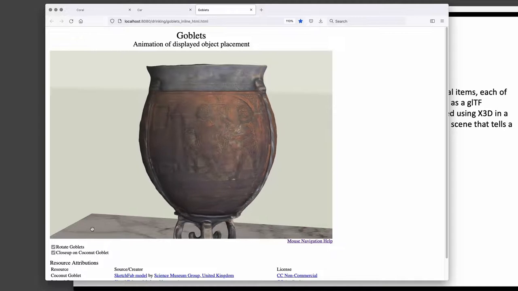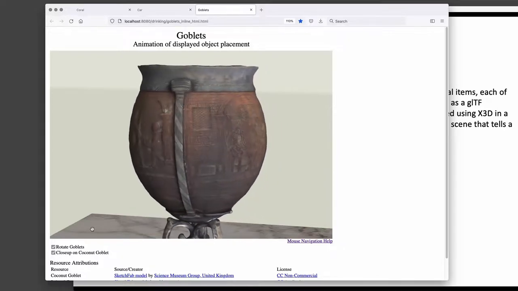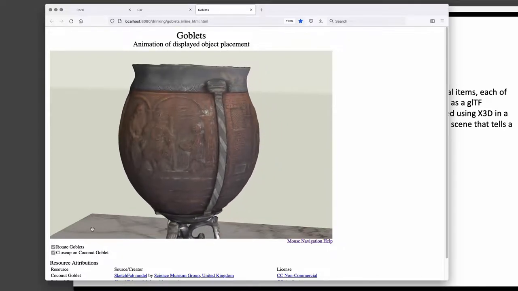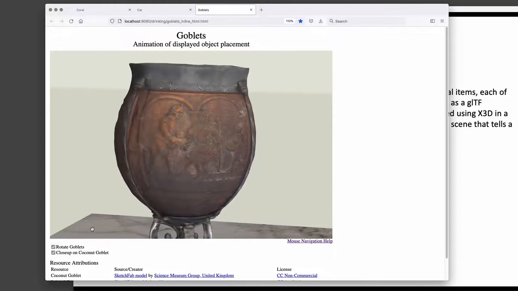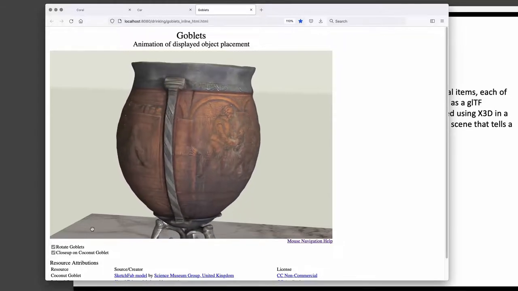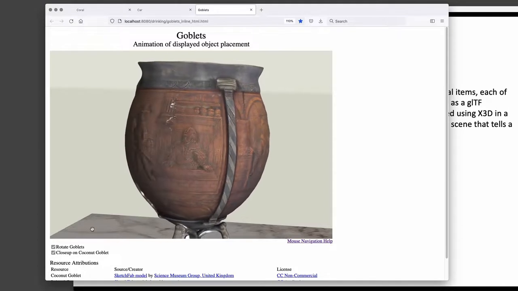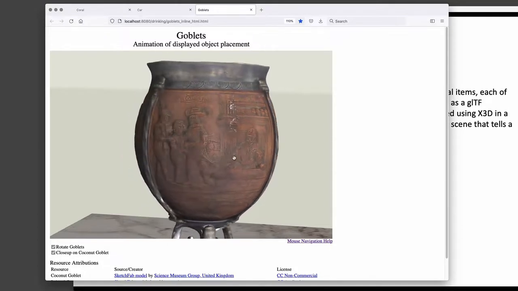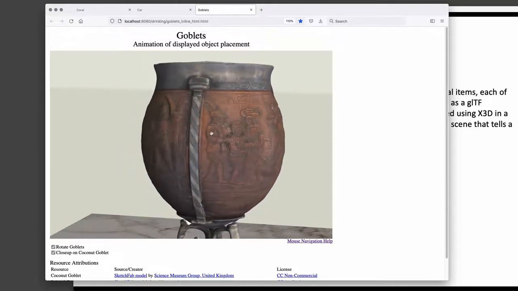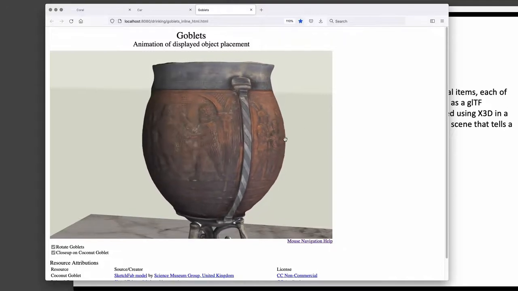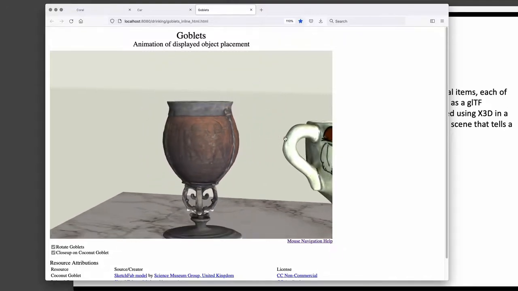You may have noticed that the lighting got brighter just as I was zooming in. And then that enables us to better see the detail carved into this coconut cup. And actually, I can still see the effect on that Starbucks cup if I just use the mouse control to zoom out.